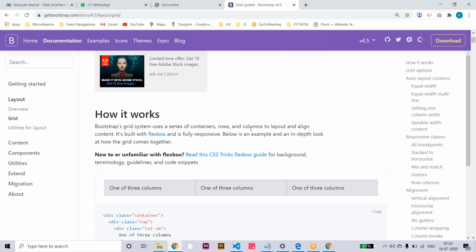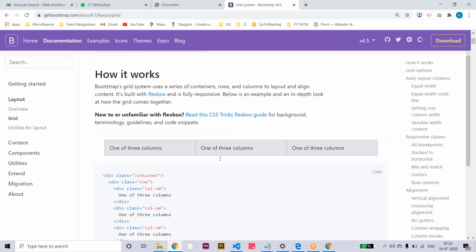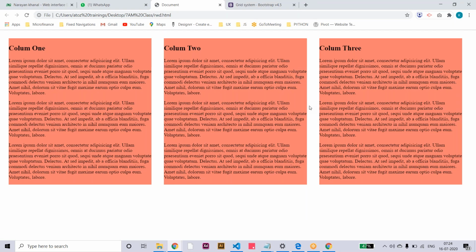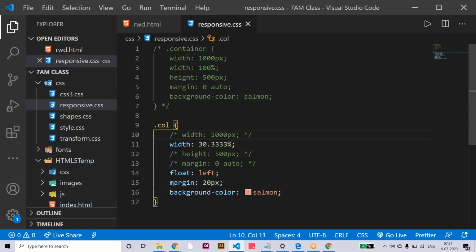Right? So I will teach you after the responsive part. The next topic is Bootstrap. I will teach you Bootstrap in detail. Okay, I'm just going to show you this example: how to create the columns and how to create the grids, for the responsive purpose. Like this you can create responsive columns using percentages, like using the percent.